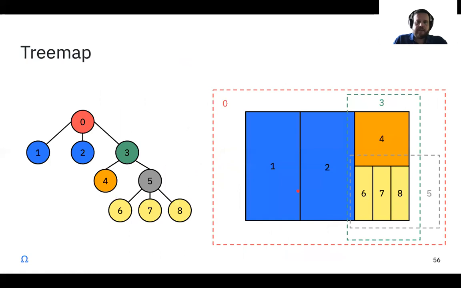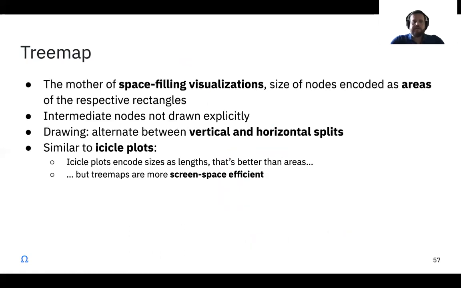Where were we? At a tree map, yes. So tree map is the classic space filling visualization. We're not drawing the intermediate nodes. And when we're drawing, it's very important to alternate between vertical and horizontal splits, because otherwise we're going to have ever narrowing long slices. So we want to avoid that.